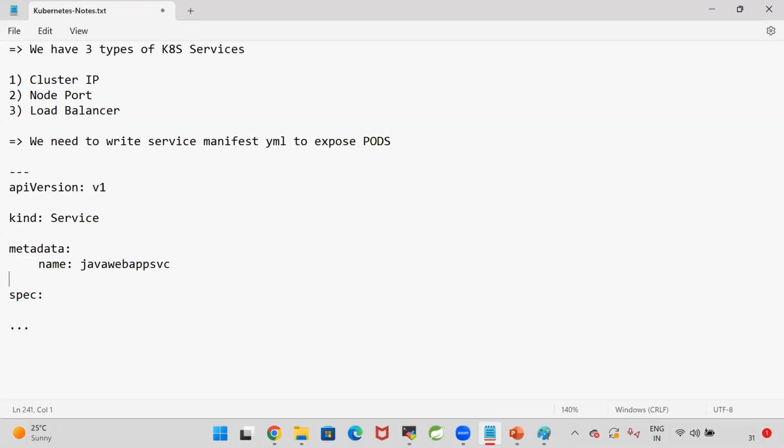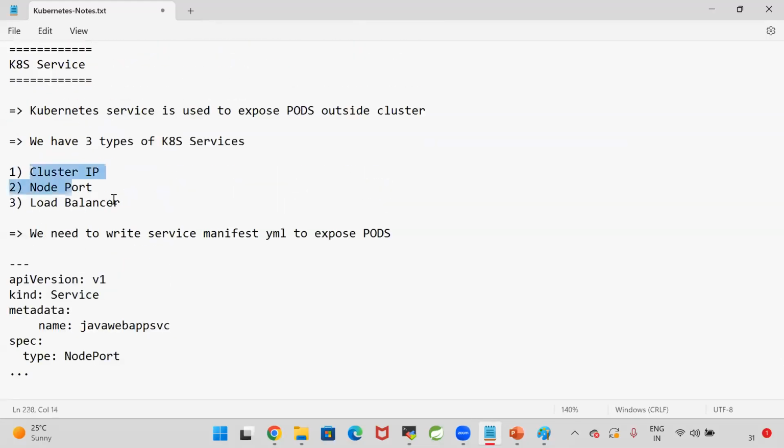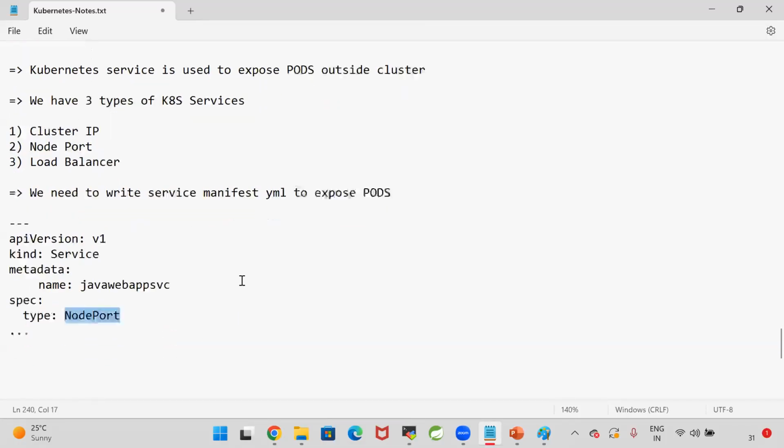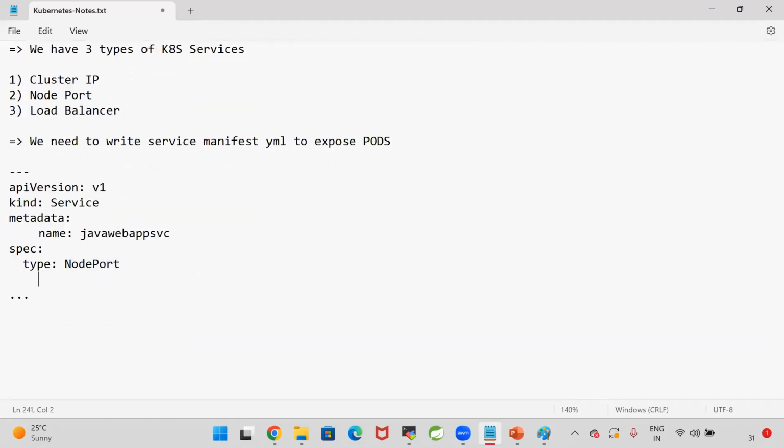Next, coming to the spec. Spec is used to identify the label of the pod. This service is used to expose a pod, so where is the pod available? Now, what is the service type? I am giving the service type as node port. There are 3 types of services available, and we will understand the services in the coming sessions. Currently I am using the node port service.